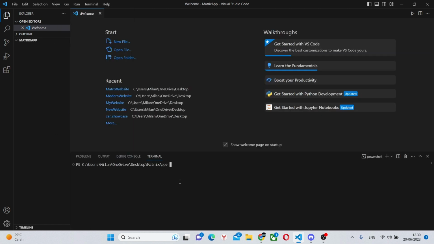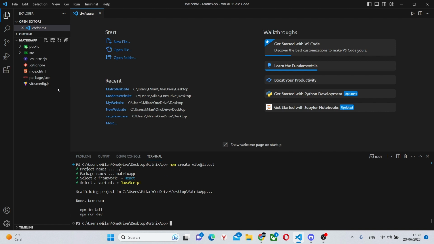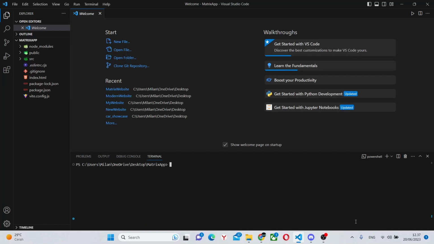In here, we'll run the command npm create vite@latest, then a slash to create the app in this directory, choose React, JavaScript, and now we can run npm install. Once that is done, you can run this command. This will install all the necessary dependencies that you'll need for this website.